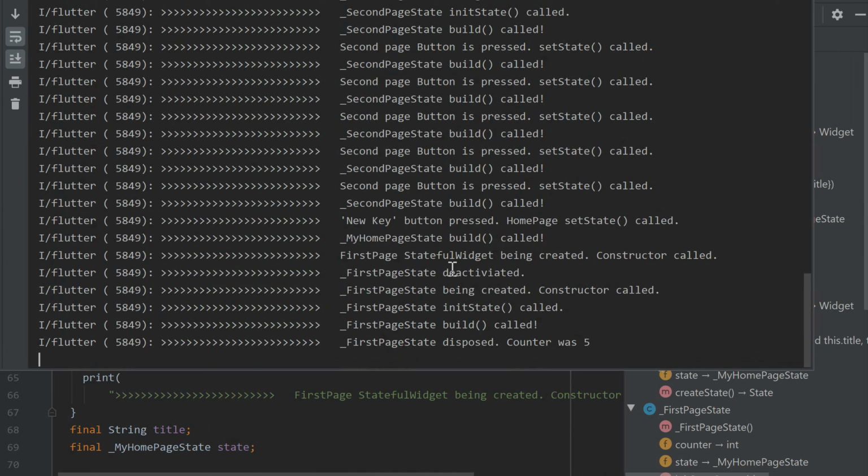Notice here, now it's a little confusing, but we have the original first page state object deactivated. Then a second first page state object created. Then we have the first page state object init state called because that's been recreated. Then the second state object, its build is called. And now we have the first instance, the first state object for the first page stateful widget was disposed of with a counter of 5.